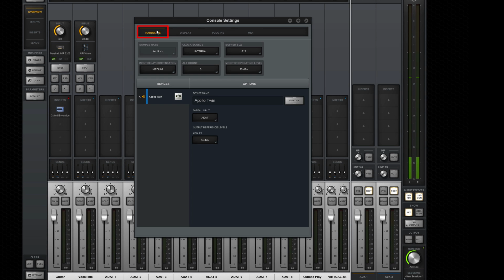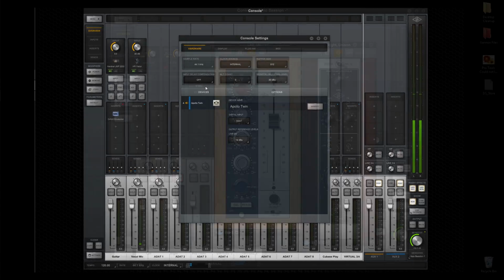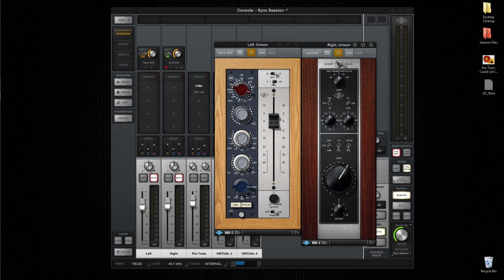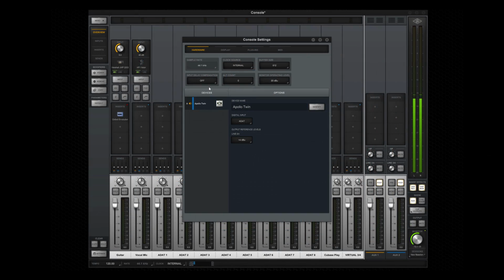To get started, let's go back to the Hardware tab. The default settings are a good starting point and can be changed at any time. However, you may want to turn off input delay compensation. Input delay compensation is used to time-align multi-mic applications like drums with different plugins on the channels. Most of the time, it can be turned off to reduce latency and DSP consumption.